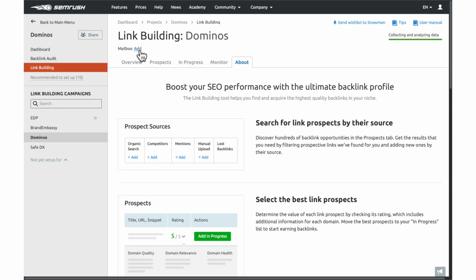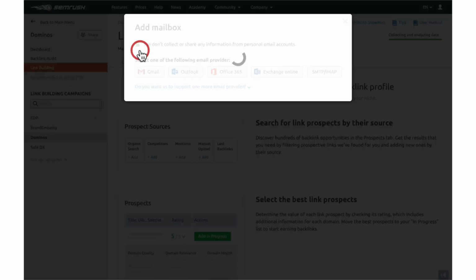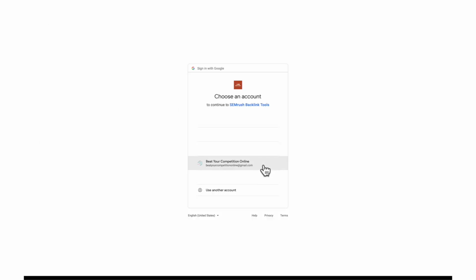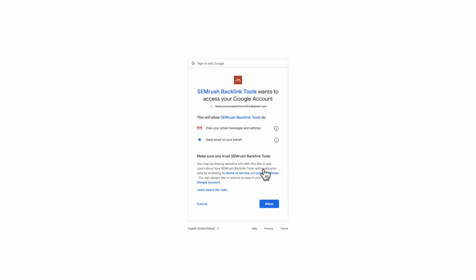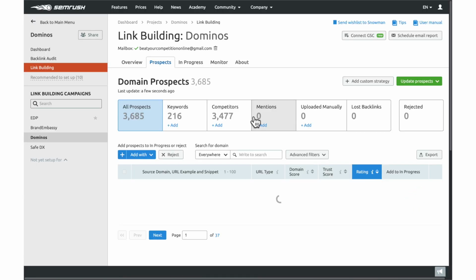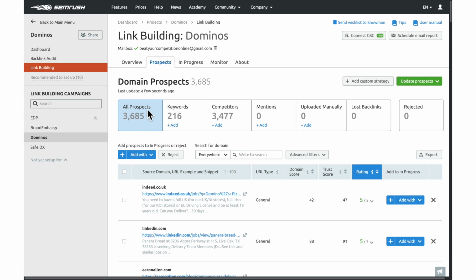Now next to Mailbox, let's click Add. Out of the box, SEMrush supports Gmail, Outlook, Office 365, Exchange Online, and SMTP IMAP servers. SMTP and IMAP are not yet fully supported, though it should be shortly. So let's click to allow Gmail to integrate with SEMrush. We then get a message that some backlink prospects were discovered, and we will click the green button to view those analyzed and collected prospects.